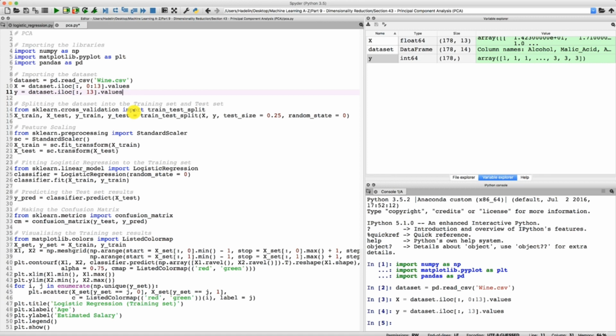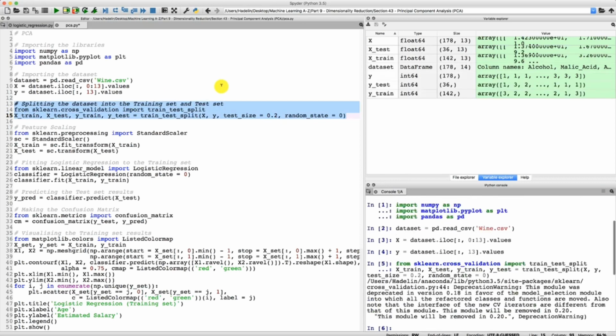So the next section is to split the data set into the training set and the test set. We will need to do this because we want to train our model on the training set and test its performance on a separate test set. And here let's pick 20% of observations going to the test set so that we have 80% in a training set and 20% in a test set. Perfect. So this is ready. We can select this section and execute it to split the dataset into the training set and the test set.